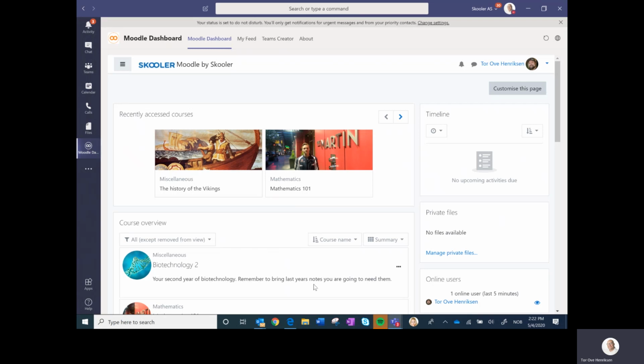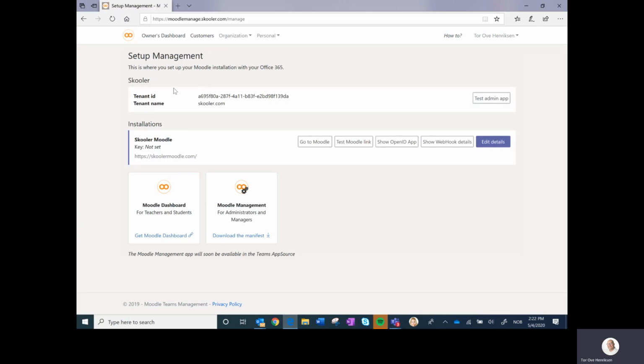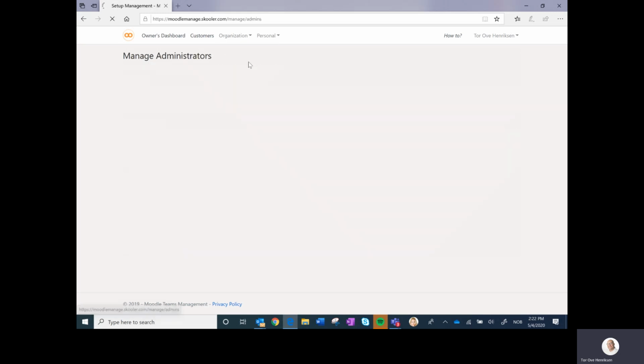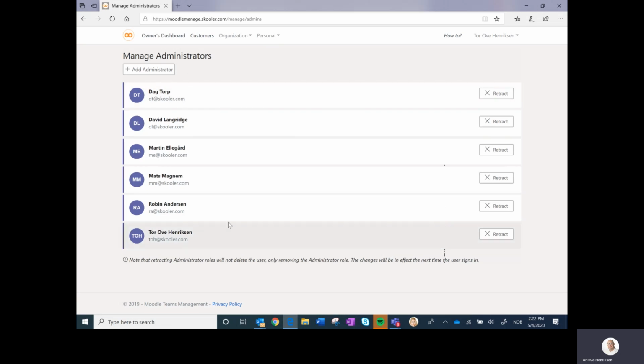The other piece of the Moodle app is the management part of it. So you will have a setup management where you connect your tenant Office 365 to your Moodle installation, and you will have the OpenID and webhooks configured here. And then you will add who will administer this specific Moodle feature, who can create and export and delete and do all of that from the courses into Office 365. And that user has to be an Office 365 user to be added as an admin in the Moodle app.